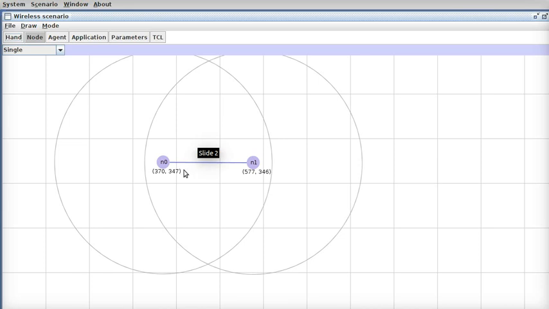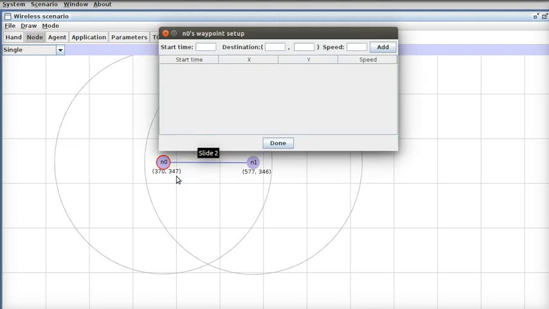Then what we need to do is, because the two nodes should pass through one another and communicate with each other, we need to select the waypoint. Click on N0 and select the waypoint. While selecting the waypoint, you need to make the destination point from N0 to N1. The start time, let us take 0.1, and the speed, let us take 100.